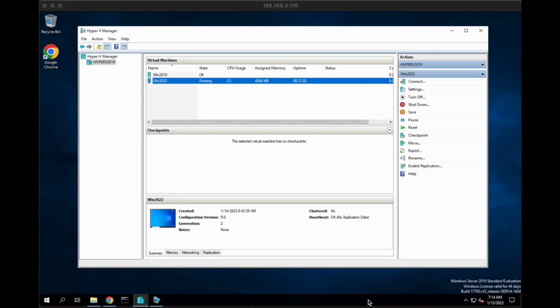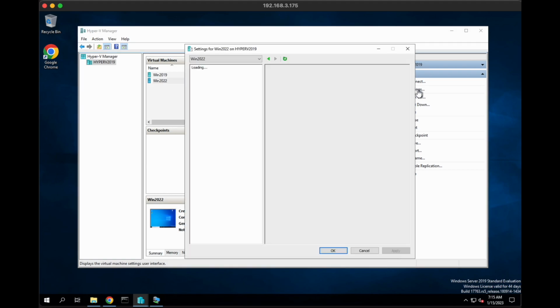The first thing we're going to do is log into our Hyper-V environment and check the settings on the VM that we want to migrate over to VergeIO. To do this, you can see here I'm already logged into my Hyper-V and I have my VM highlighted, the Win 2022 VM. If I come in here, I can click on settings on the right-hand sidebar.